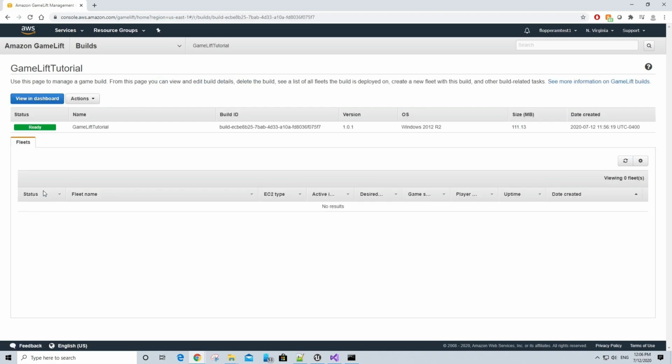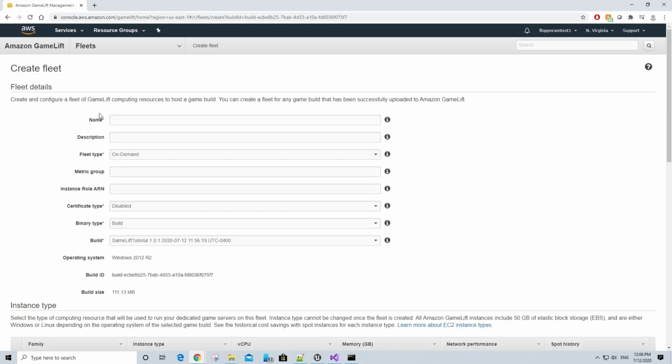So click on that once you find it, and click on the name specifically, so that'll take you to this build page. And from here, in order to create a new fleet for this build, click on where it says Actions, and then from the drop-down menu, select the option labeled Create Fleet from Build. Now in this create fleet page, we're going to follow a lot of what we did in a previous part of the tutorial with some minor differences and additions.